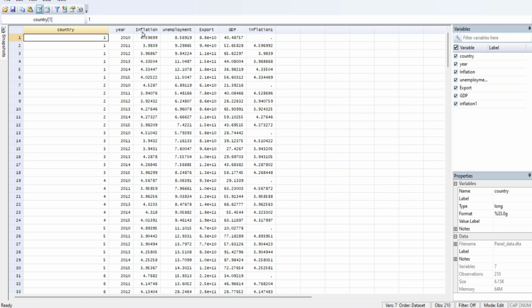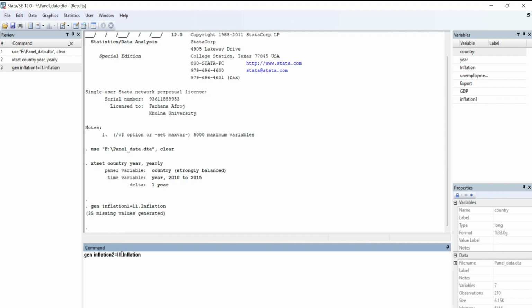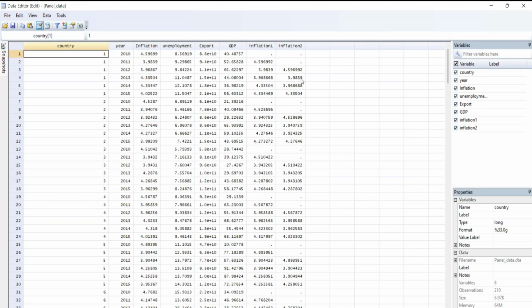Now how you will find out the lag 2 value of this inflation? Again need to write the same command, and now you need to provide another name of the variable. Here I am providing inflation2, and as I need to find out the lag 2 value, that's why I need to provide here L2, and all will be as it is. Now you need to press enter. So lag 2 values of the inflation has also been generated. In this way you can find out lag 1, lag 2 and lag 3 values of a specific variable.